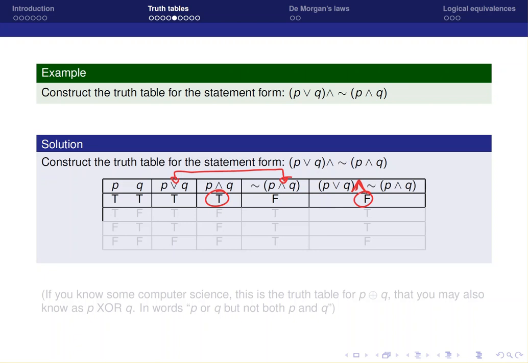And we could do this again with the next row. In the next row, for instance, P could be true and Q could be false. So for the disjunction P or Q, we are going to have a true statement because true or false is going to be true at the end. Now, the conjunction is going to be false because one of my variables was false. And therefore, the negation of the AND statement will automatically be true. And now looking at the true and the true results in an AND statement that is true.